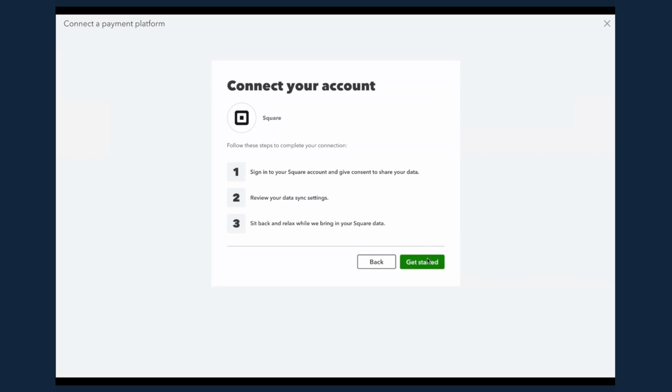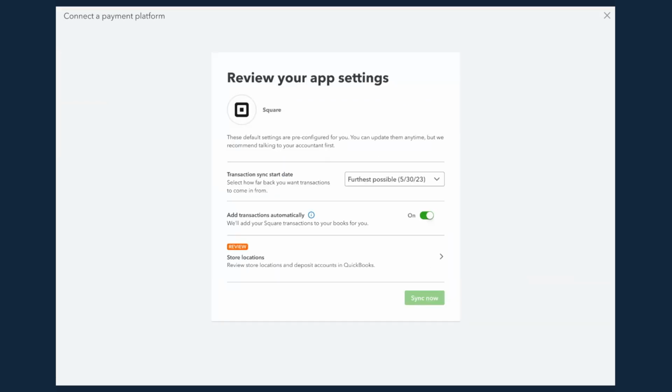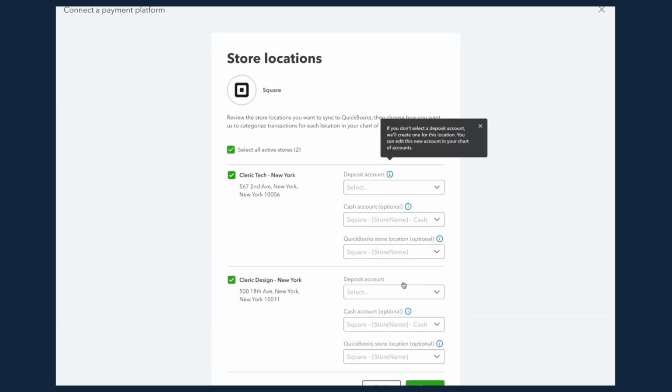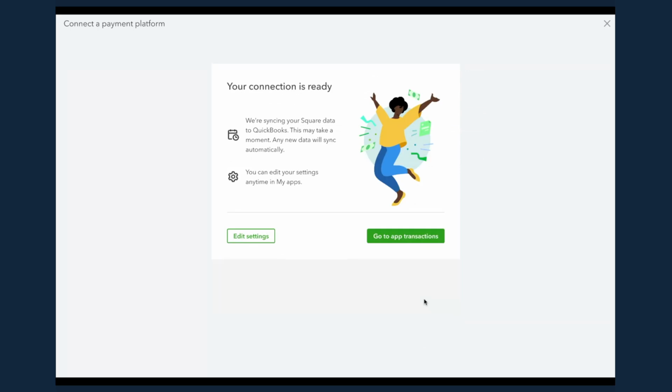The connection flow is pretty simple. You enter credentials, you give consent, and then you review your settings. With this app, you can import data up to 2 years. And you can also pick and choose the Square locations that you want to import. So once you have made these selections, you can click on Save, click on Sync Now, and that's it.